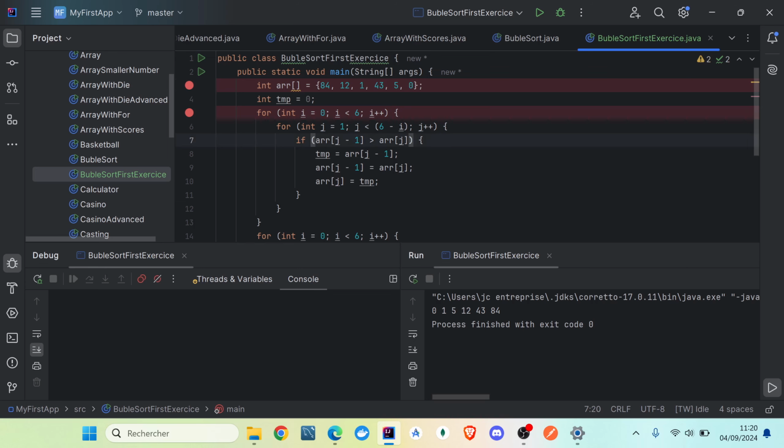On the first turn of my inner loop, I'm doing an if. I'm saying array[j - 1]. So j is 1 at this point, minus 1, so it will be 0. So this expression is returning me the value in my array inside index 0. All right? So index 0 is 84. The value inside it is 84. Okay? If 84 is greater, bigger than array[j], so index 1, so 12. So this condition says if 84 is greater than 12.